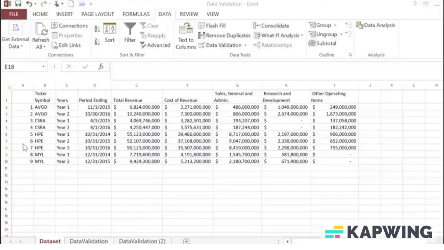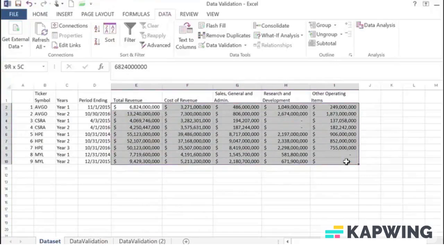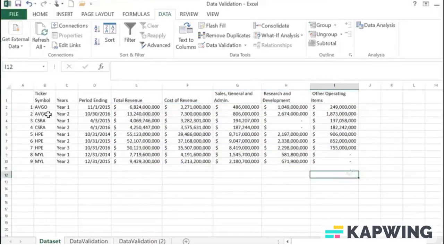Let's look at this spreadsheet. We have some ticker symbols in this column here, and then a bunch of financial data that we'll get to in a short while. Looking at this ticker symbol, we can see that each ticker symbol is repeated a few times. We want to create, as part of the data validation, a drop-down list that contains only one occurrence of each of these ticker symbols.